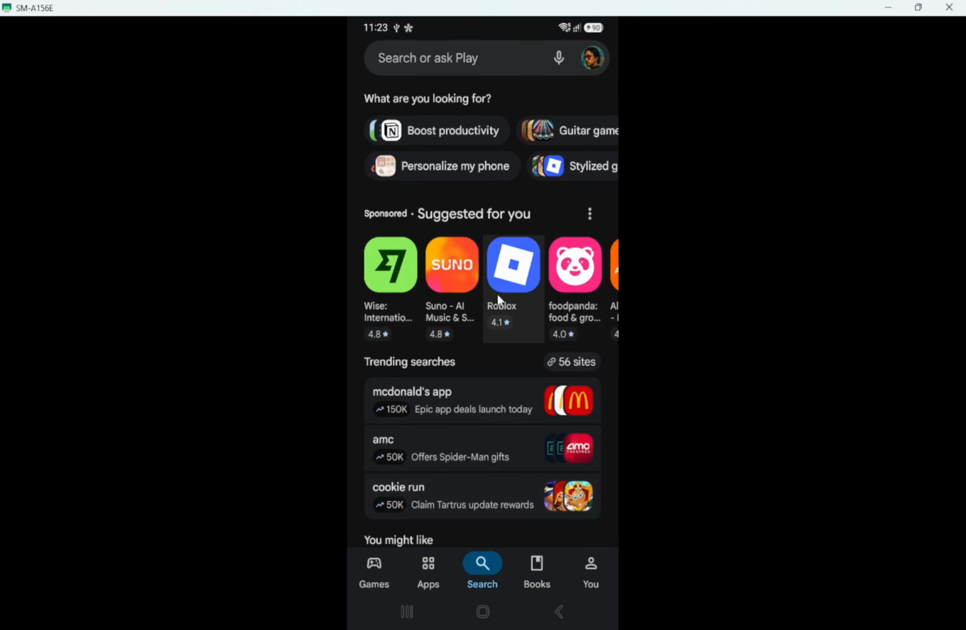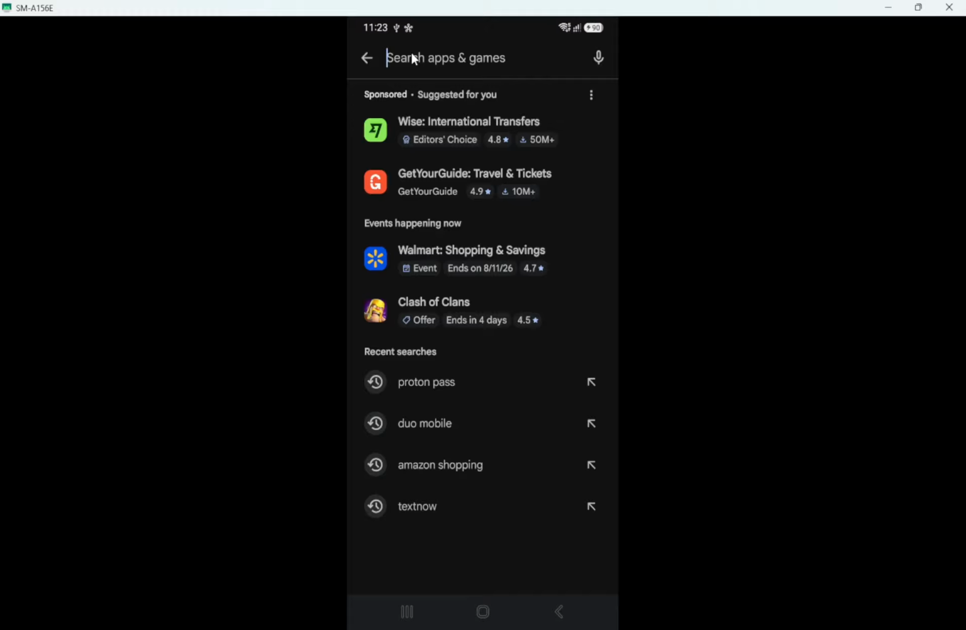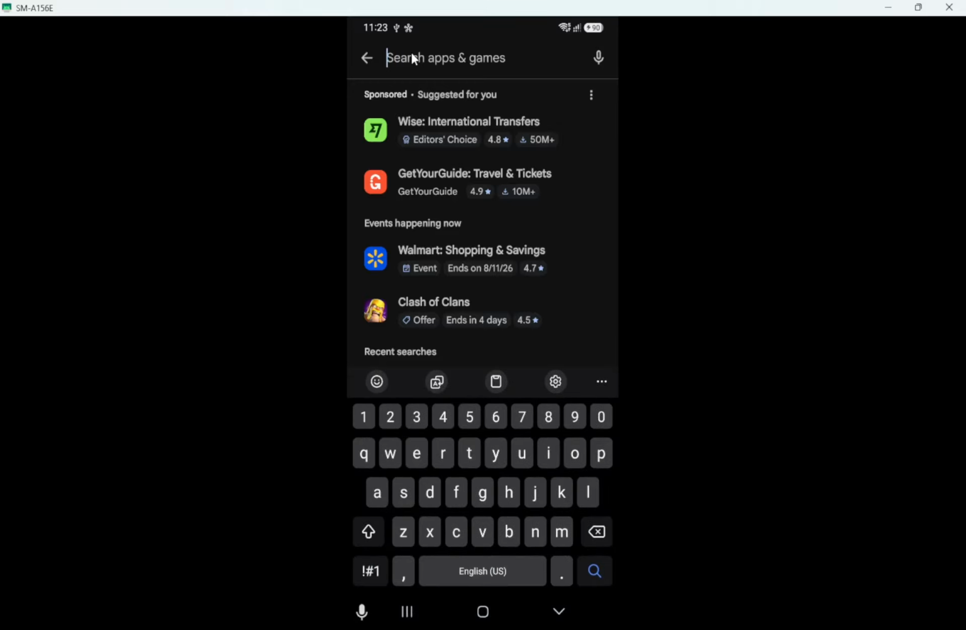To begin, open the Google Play Store on your Android phone. Look for the Play Store icon on your home screen or in your app drawer and tap it once. When it opens, you should see the search bar at the top, along with tabs like For You and Top Charts, which confirms you are in the correct place.